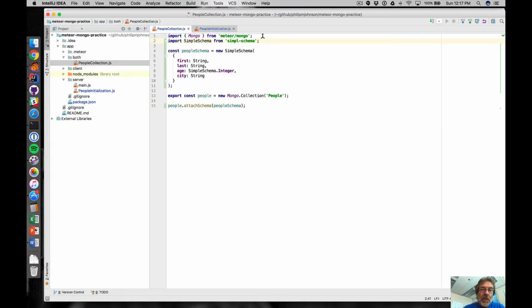So the first thing that we're going to do is, since we refer to Simple Schema and we refer to Mongo in our file, we have to kind of help JavaScript know where to find these symbols and what they mean and what they're bound to. So we use these import statements to do that. And then we define a local. Notice we're not exporting this. So this is just a local variable called people schema. Nobody else outside this file can access that variable. And that variable is bound to a new instance of Simple Schema.